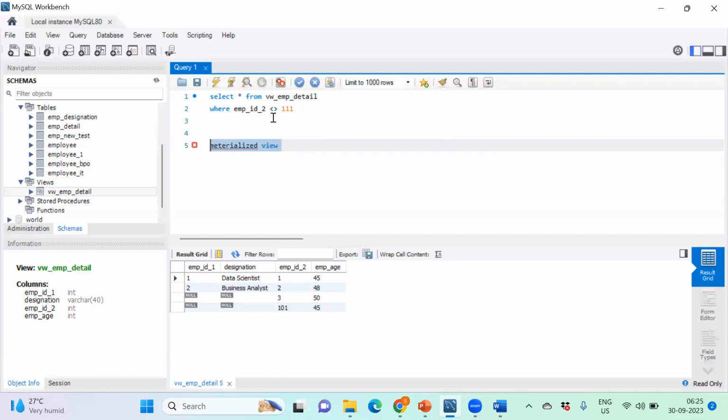What is the main difference? A materialized view stores the data within itself. That is why it's called materialized. Sometimes in interviews, the question can be asked: what is the difference between a normal view and a materialized view? In a normal view, we are just putting the logic of DQL statements, so no physical memory is consumed. In a materialized view, we can put the same logic, but it will extract the data from the logic and store it.